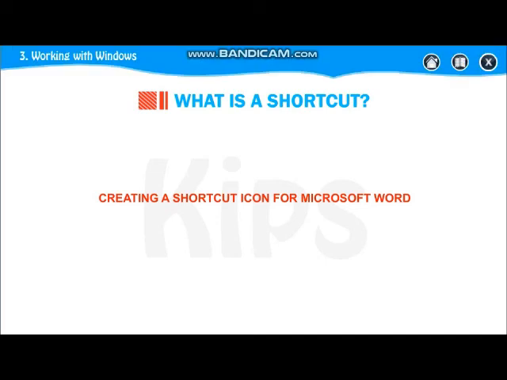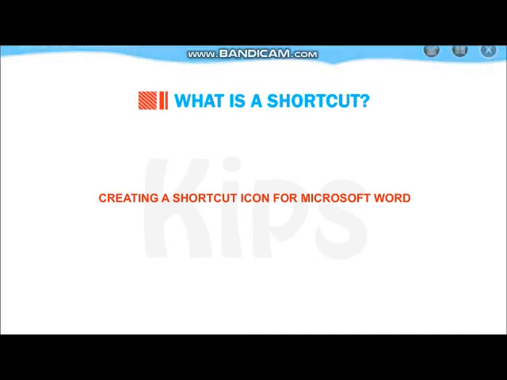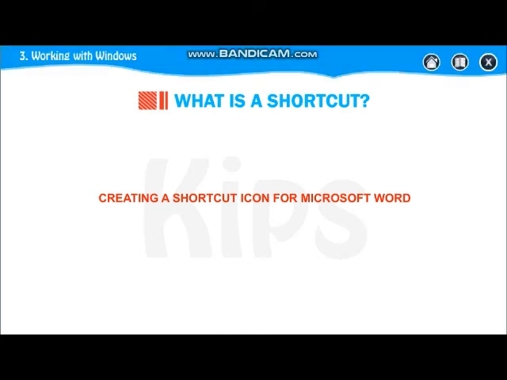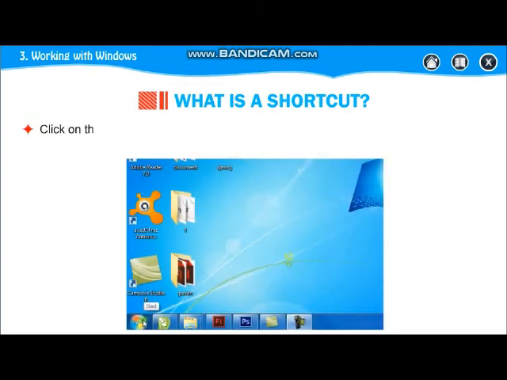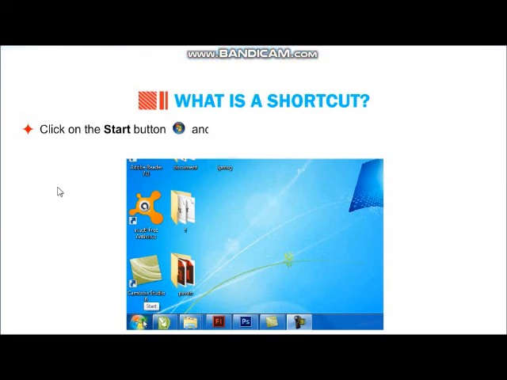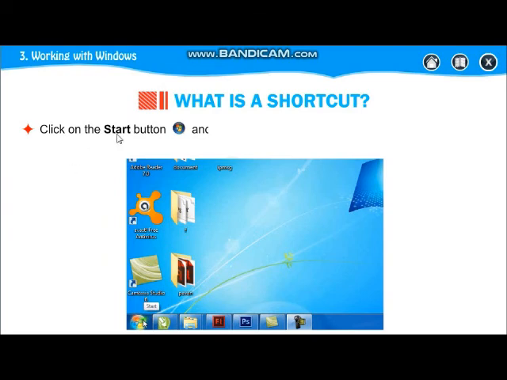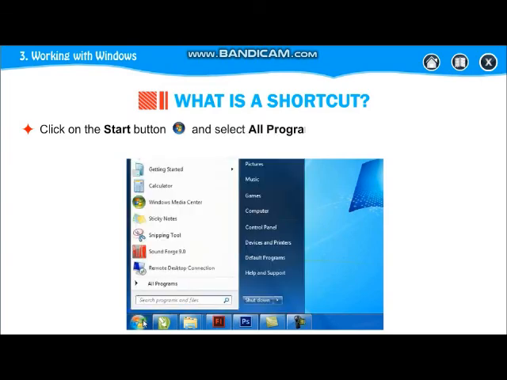Now how to create a shortcut icon for Microsoft Word. Suppose your Word is not there on your desktop and you want to create a shortcut. Now see it carefully. This is your activity. You have to create shortcut for your MS Word on your desktop. So first you have to click on the start button. Okay, this is your start button. Select all programs.